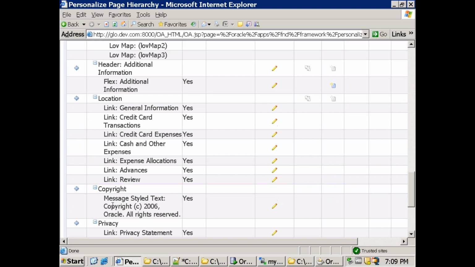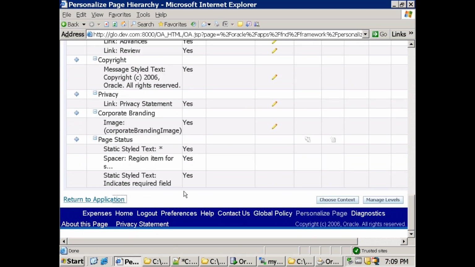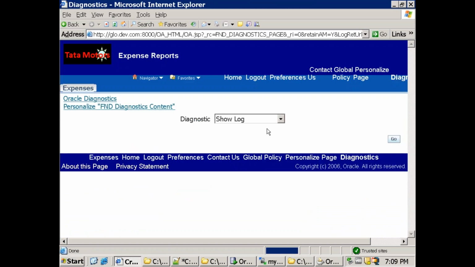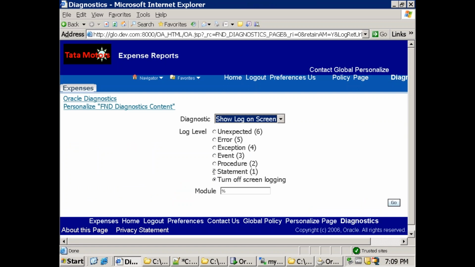So return to the application, and the best thing is to have the proper debugging information for a developer. Just enable the diagnostics. Click on diagnostics, click on show log on screen, click on statement level, and click on go.